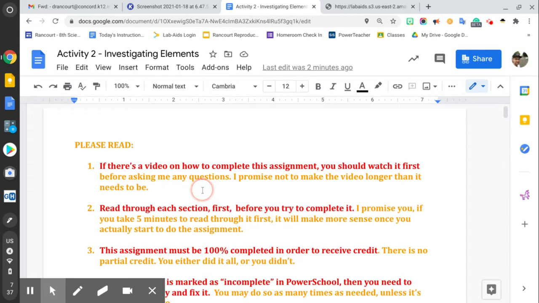So unfortunately, we can't do labs in the classroom, so it has to be all done virtually, which I know sucks, but we just have to do the best we can with it. So here's how we need to actually operate in a virtual science lab when you're doing these kinds of activities.